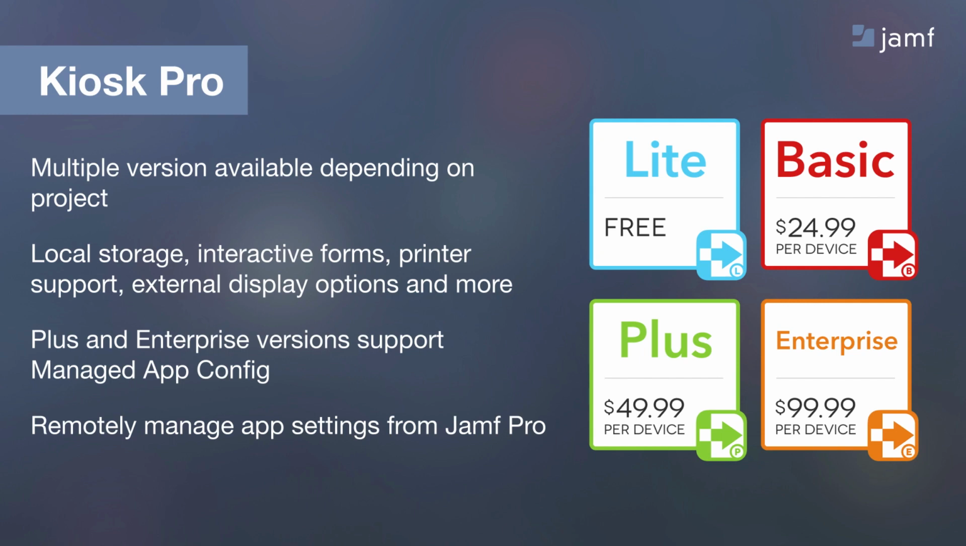The version that you get will depend on things that you might need, like offline local storage of content, interactive forms for lead capture at a trade show, or AirPrint or thermal print support, as well as the ability to have displays automatically dim on a schedule, or include really advanced support for external displays and audio devices. The Kiosk Pro website has a great breakdown of the 4 versions and can help guide you to the version that's going to work best for you.